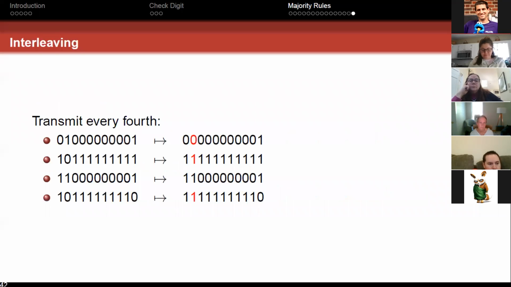And the idea of interleaving is we'll just do every 4th, but you might really do every 100 or every 1,000, is split your string and transmit every 4th. So now if you have that burst, it now spreads it onto different strings. And now you're back in a case where it's unlikely that you would have multiple errors together.